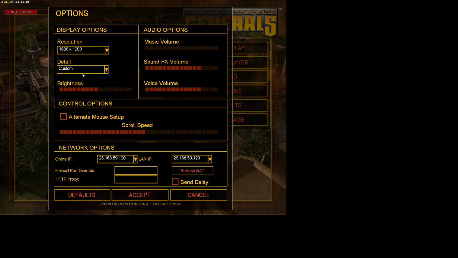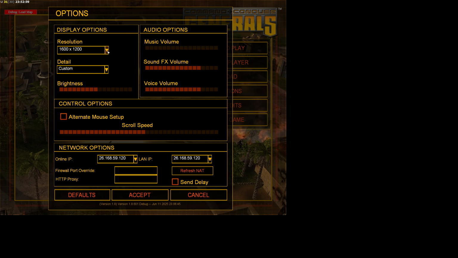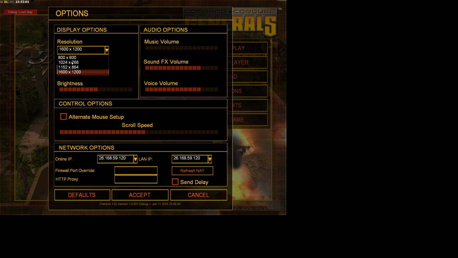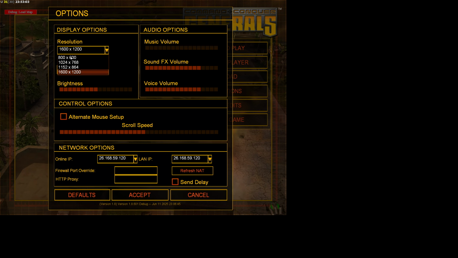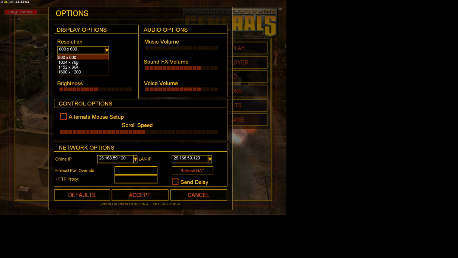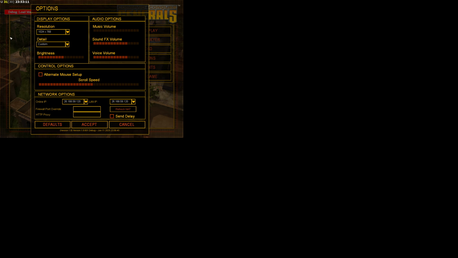Okay, and if I change the resolution now to, I don't know, 1600 by 1200, what happens then? It worked, and the list looks okay. It looks good to me. It works perfectly.